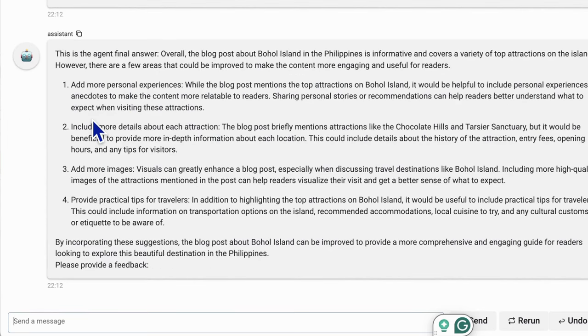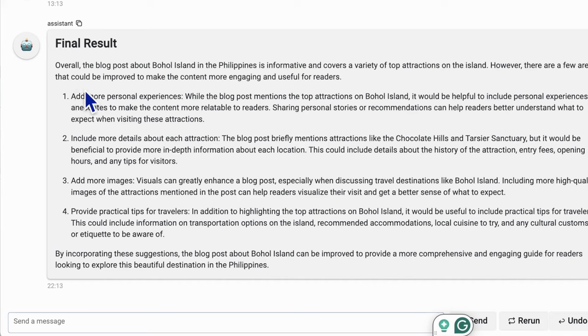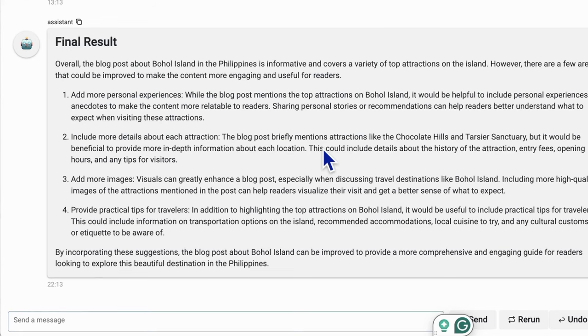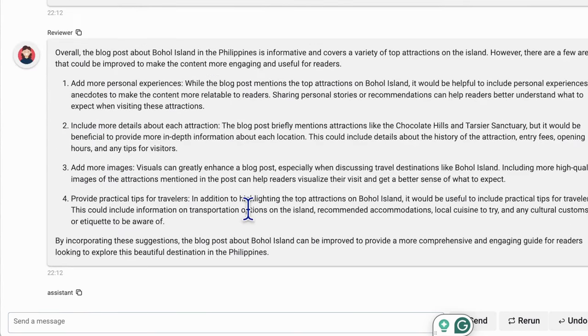Then the orchestrator comes to the user to tell the user to provide a feedback, say approved, go on. Then the final result is generated. Okay, please try by yourself to run your own CrewAI application with your refined agents, and tasks on this decent web UI powered by Panel.